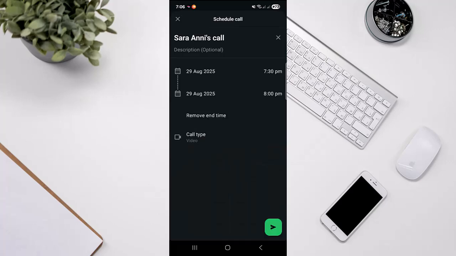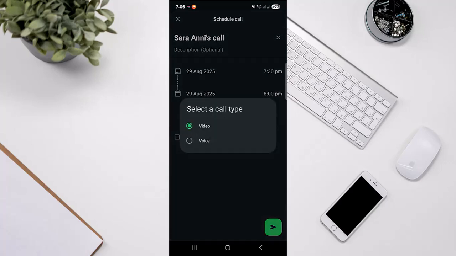So head over there. Now you can set your desired time or your date on which you want to schedule the call and from what time to what time the call will start and end, and you can set the call type whether it will be a video or a voice call, so it will be started automatically.